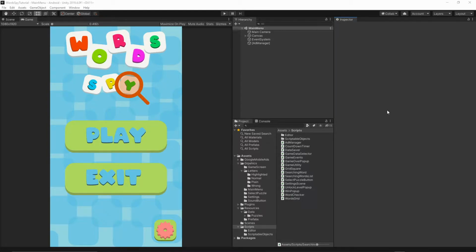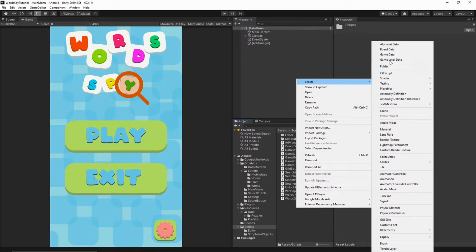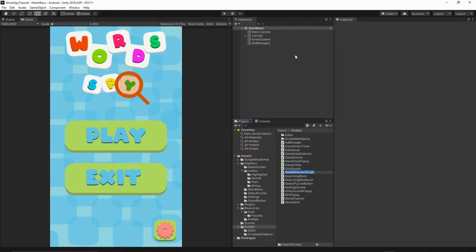So let's get started. First of all, let's open our project and then we will have to add a few scripts. So let's go to our scripts folder and then right click, create C# script, and I will call the script Sound Manager.